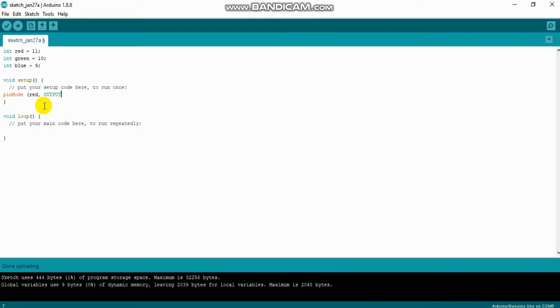So red is going to be an output. We're going to make green, of course, an output. And then, of course, the last one, we're going to make blue an output.